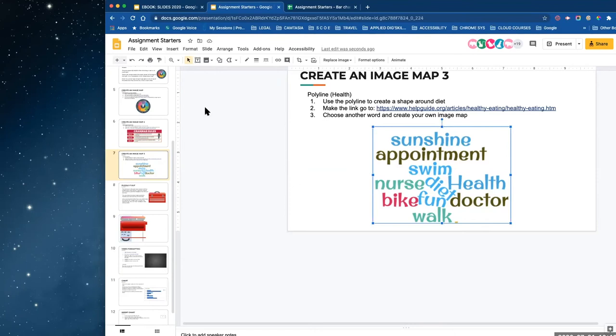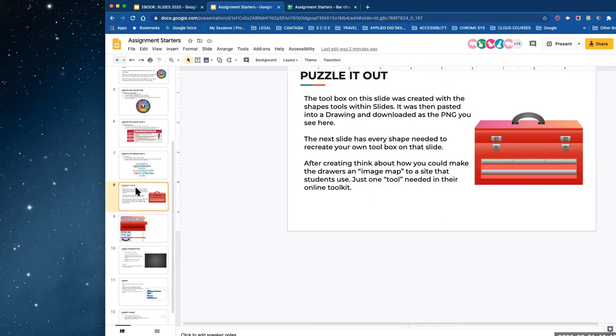Okay, are we all at 100%? We're all looking at this. Go ahead and make the word diet go someplace if you wish, or the word bike. And you're not actually making the word bike go anywhere. You're making the shape that you created, or the word walk, or the word diet. You're not making those words go anywhere. You're making the shape that you created on top of it go someplace. So that's the image map. Very helpful. It's another way to link our students to different things.